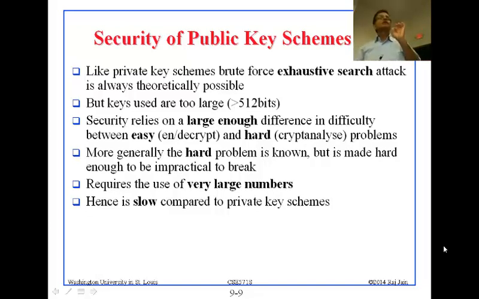All right. So that is why, because it is so slow, we use it only for exchanging the keys. When you go on the web and you sign up and you say, okay, I'm going to give you my credit card number, they immediately change it to HTTPS, SSL. At that point, you have exchanged the keys.